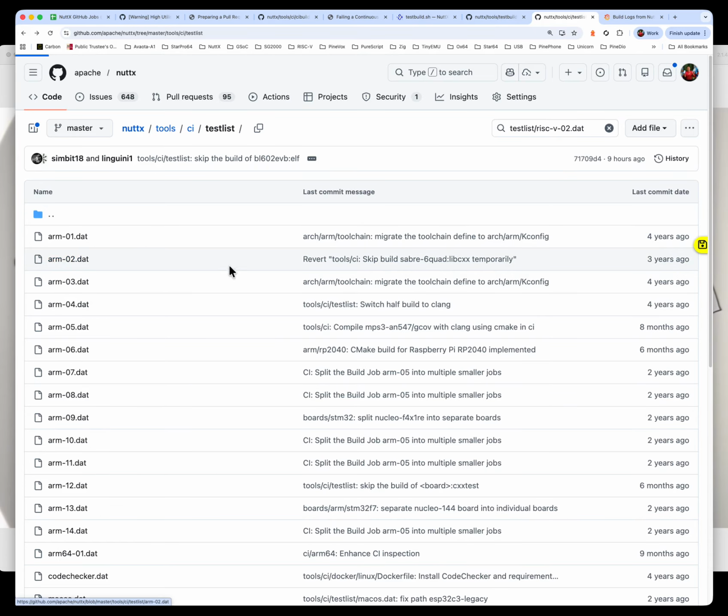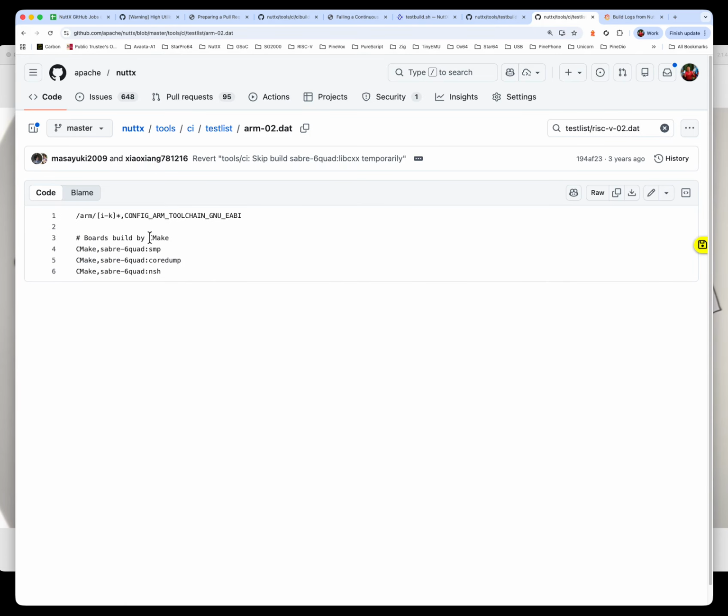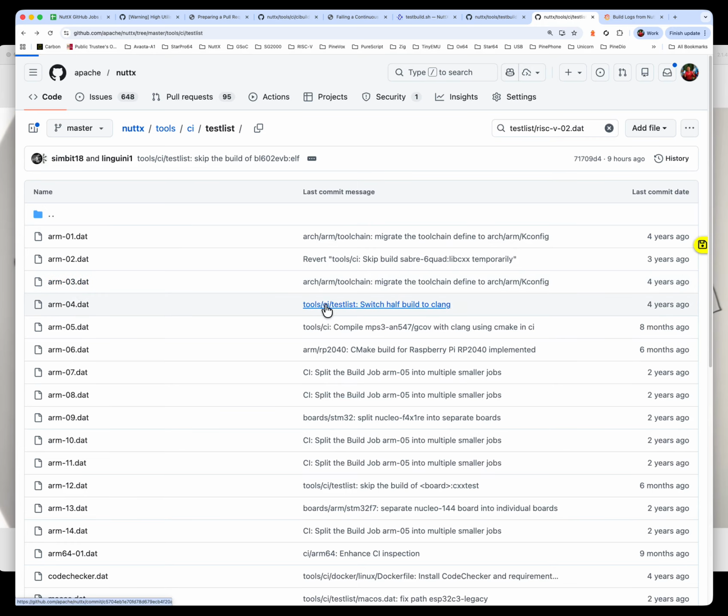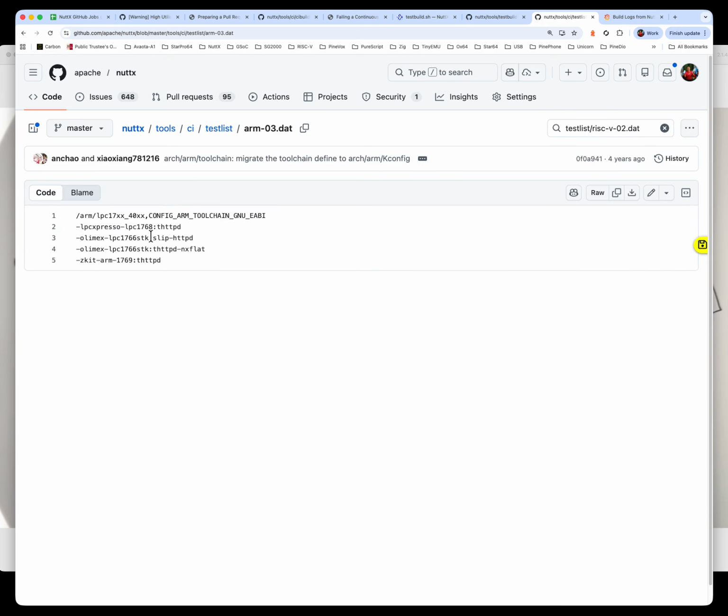Some of them can be quite complex, like for example, it has CMake in there. Are there more complex ones? There are some rules here. If you see a minus in front, it means that we are excluding this particular target. For some reason, this target failed to build, so we are excluding it from the NuttX CI. This build will not be executed as part of ARM-03. Yeah, these are the files that will drive the way that we handle builds in NuttX.